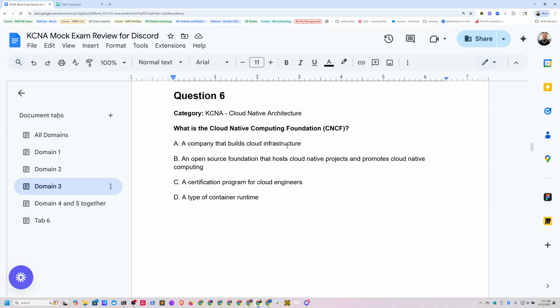So the Cloud Native Computing Foundation is a consortium of big businesses, communities, and individuals that host cloud native projects and promote cloud native computing. I want to say the CNCF was founded in like 2014 or something like that.